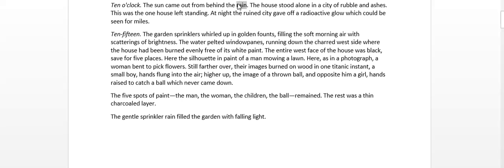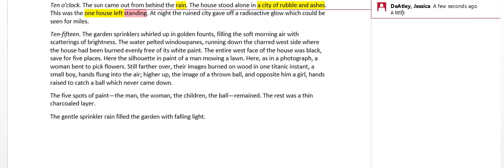All right, a little bit about the setting, what's taking place. "The house stood alone in a city of rubble and ashes. This was the one house left standing." I'm going to highlight this. We're getting a picture of the setting of this story, but this is a little repetitive here. The house stood alone, one house left standing. So let's make an annotation here. "At night, the ruined city gave off a radioactive glow, which could be seen for miles."